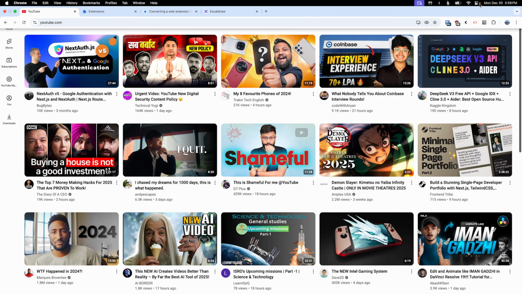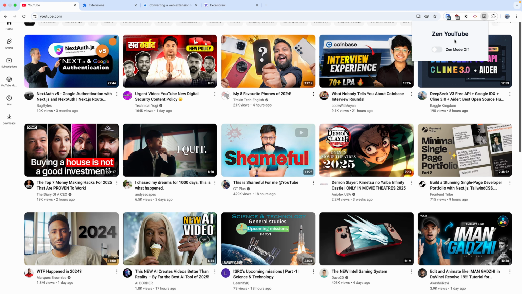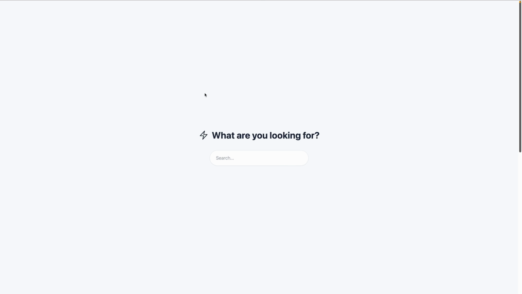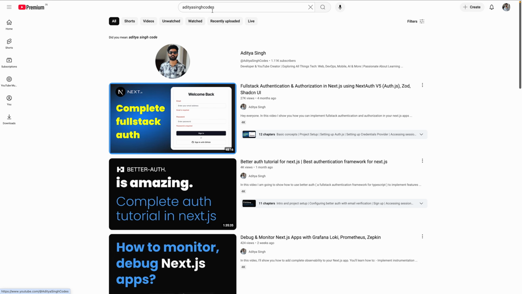After installing this extension, when you click on the extension icon, you'll see this little pop-up that has a very simple UI with a single toggle. I can click on this toggle to enable the Zen mode. As soon as I enable the Zen mode, you'll see that the entire home page gets replaced by a very simple and minimal UI with a single search input. If I want, I can search for something. For example, let's say I am searching for my channel, I can search for any of the things and then click on any of the videos.